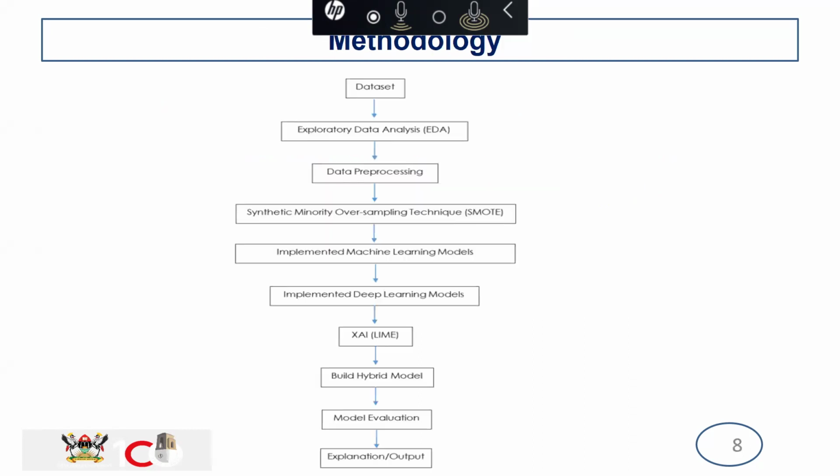So the methodology I'm going to use starts with the data set that we received from UCI. And then we do EDA. Then we do data preprocessing. Then we implement SMOTE to address the issues of imbalances in the data set. And then we implement the machine learning models. The implementation of the machine learning models is mainly to establish a baseline for performance and comparisons.